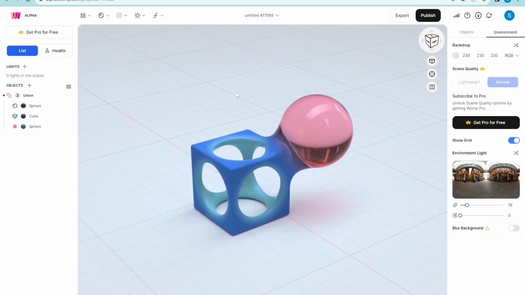Welcome everyone in this second lesson of Womp3D. Today we will look at the first steps of building shapes and all the options of interaction between them, as well as the characteristics of the materials we can attribute within our scene.